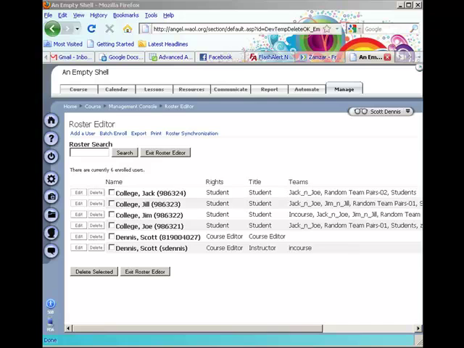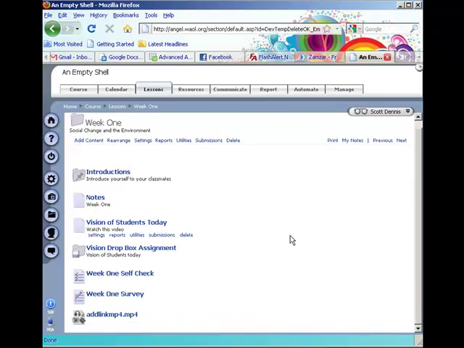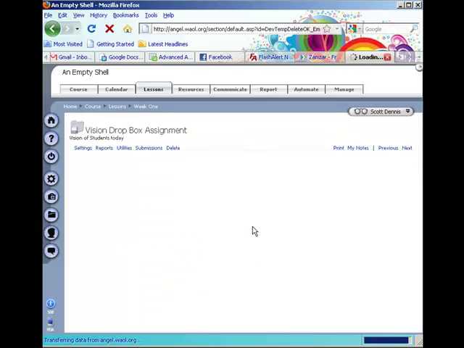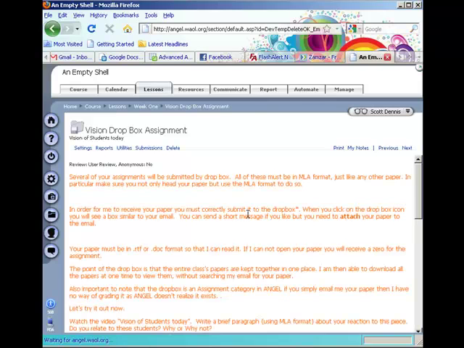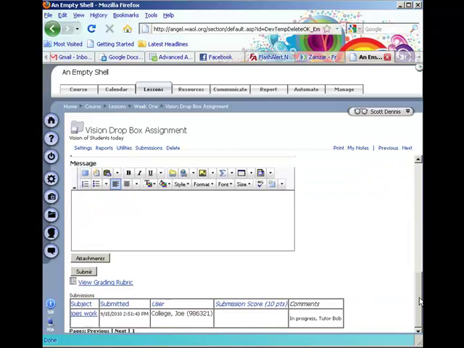So I've got an Angel course shell here, and I've got various members of the college family, Jack and Jill and Jim and Joe. And then over here in the week 1 folder, I also have a Dropbox, Vision Dropbox assignment, and clicking into it I can see that there is one submission right now from Joe, but that the other college family members have not submitted to it.